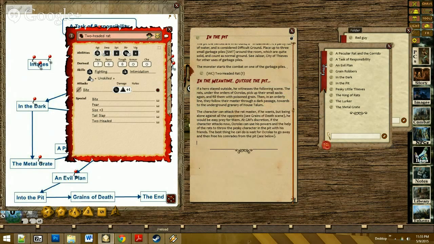Okay, and then of course they'll have to escape, otherwise it'd be a pretty boring adventure. So information on how to escape is over here. Put the heading. So basically, if someone stayed back, it's going to be easier to escape the pit.